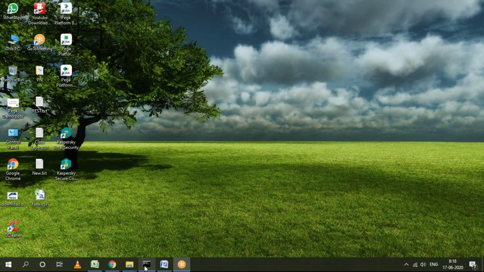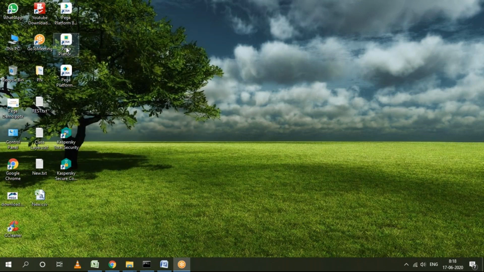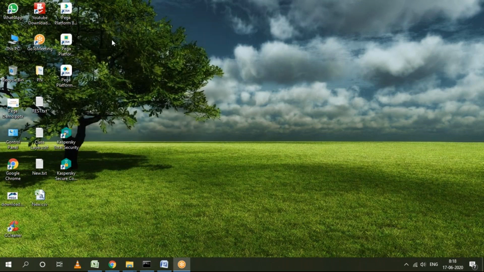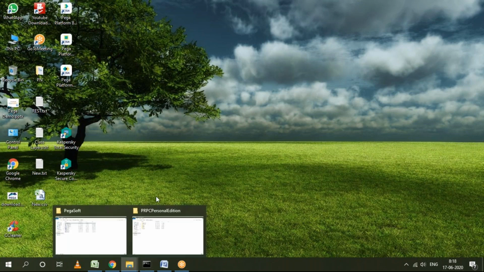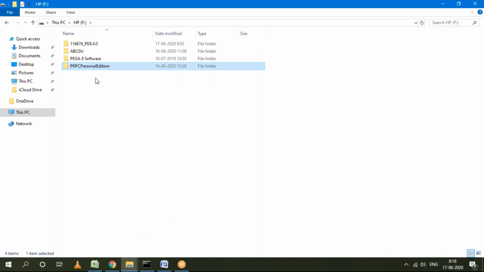So how to uninstall? The first thing is we have to shut down the server. In your system you need to click on the shutdown icon, because when the platform is running, we cannot completely remove the application, so we cannot uninstall Pega. So first of all, shut down the server. Then the second thing: only two steps. Shut down the server, and in your directory wherever this PRPC personal edition folder is, just delete this folder.